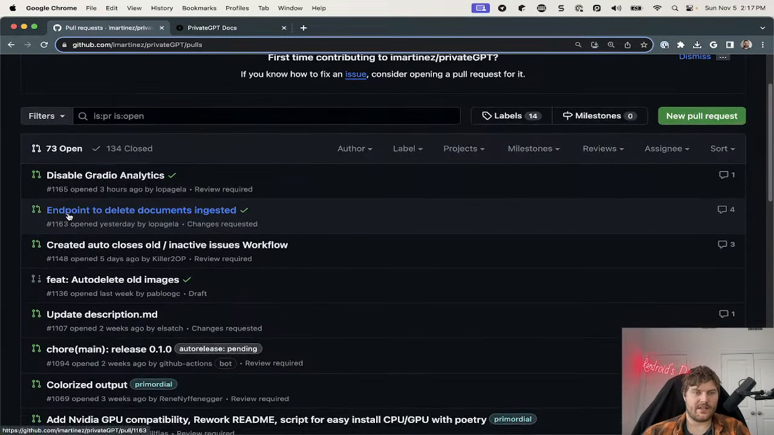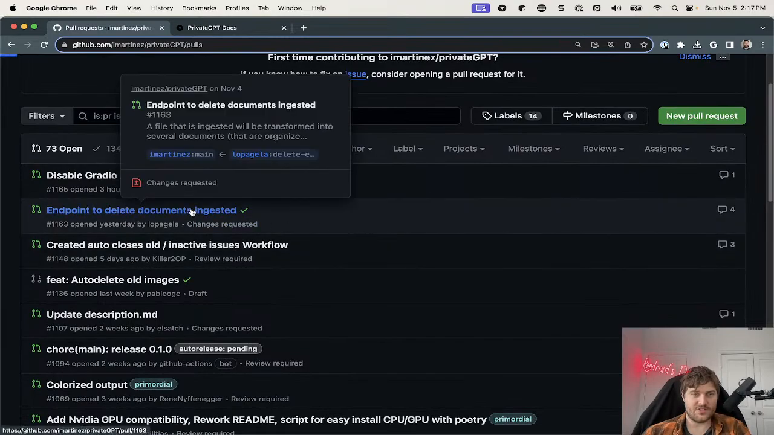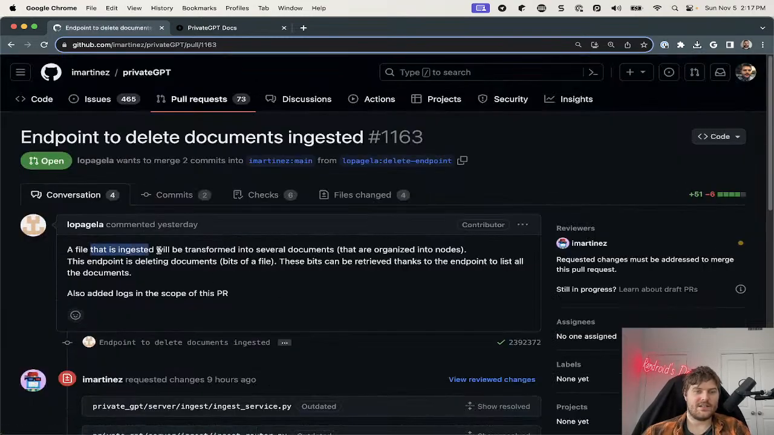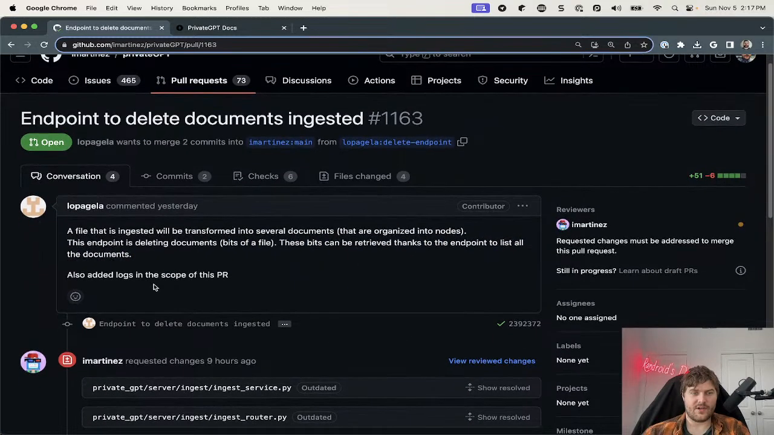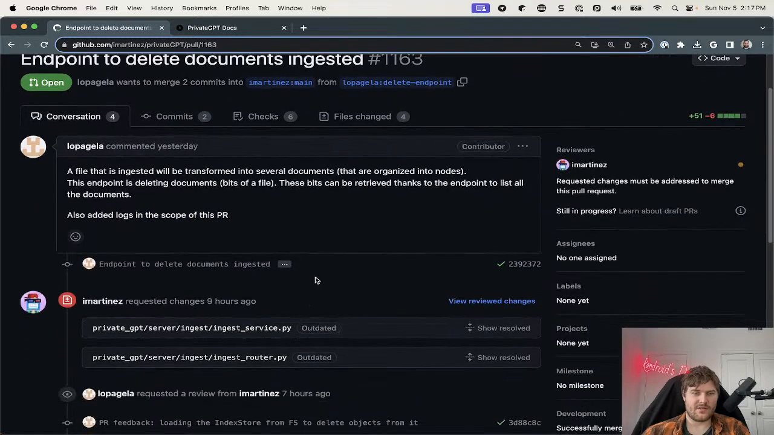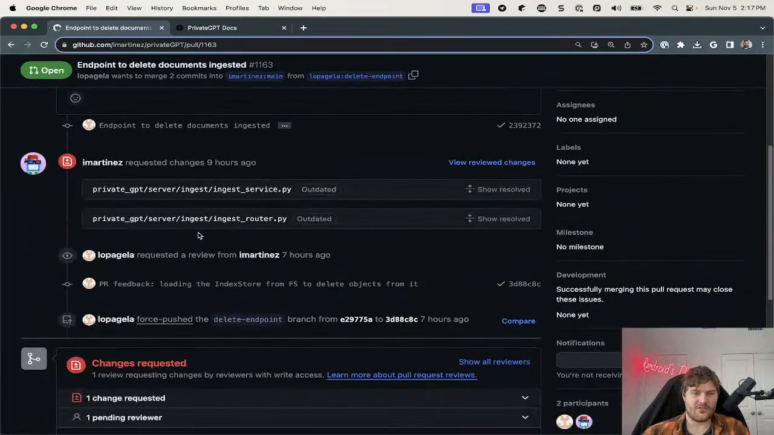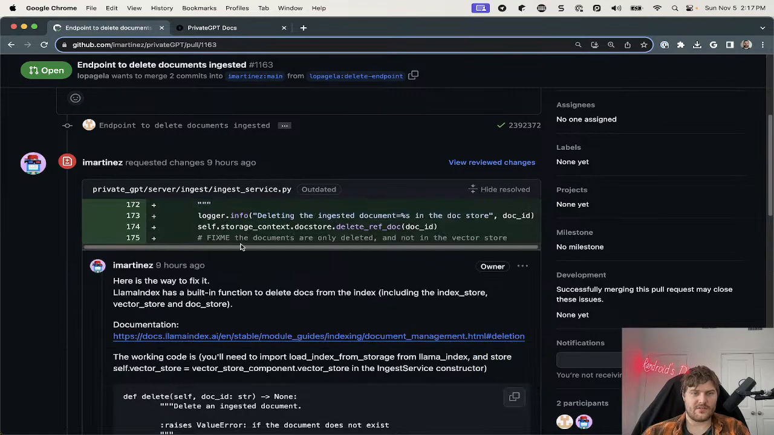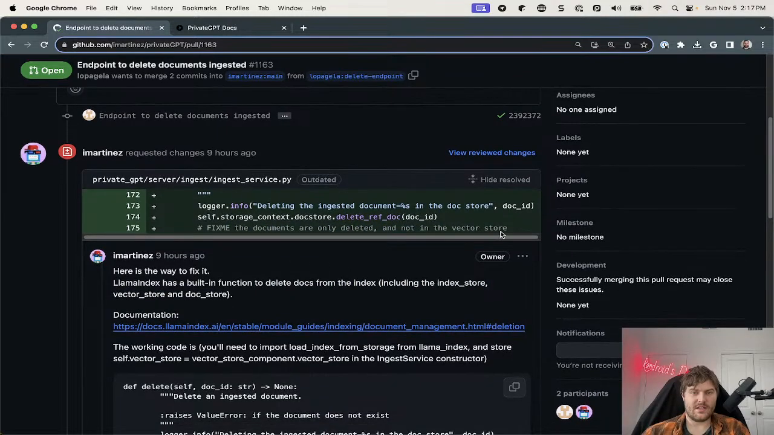Disable Gradio Analytics, endpoint to delete documents ingested. Nice! A file that is ingested will be transformed into several documents that are organized into nodes. This endpoint is deleting documents, bits of a file. These bits can be retrieved thanks to the endpoint to list all the documents. Also added logs from the scope of the PR. This guy wants changes. They already resolved them. Here is the way to fix it. LlamaIndex has a built-in function to delete documents from the index. Fix me. The documents are only deleted and not the vector store.